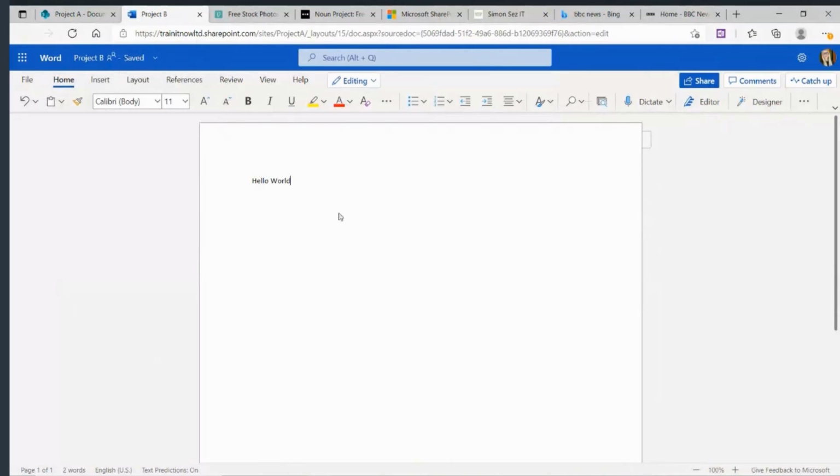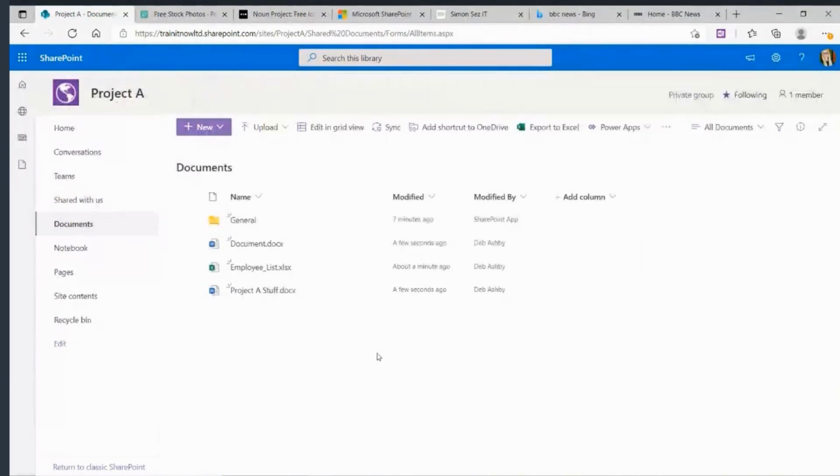Click away, wait for it to finish saving, and then when I go back to my document library, it's going to change after a couple of seconds when it refreshes. And there we go. So I now have a few documents in this document library.